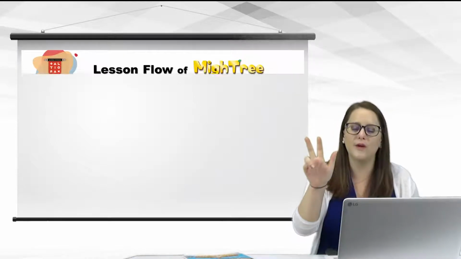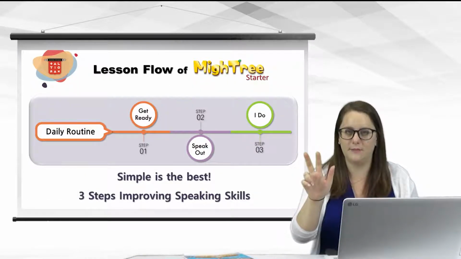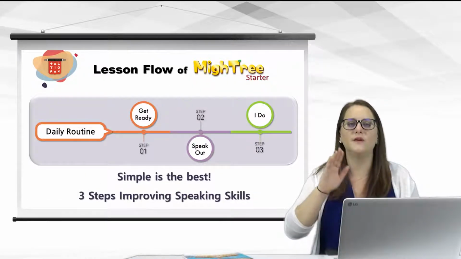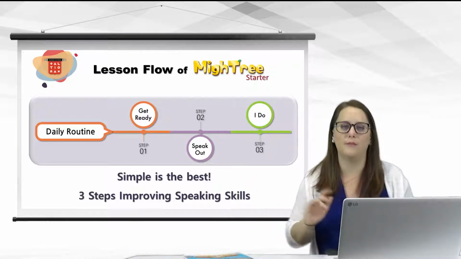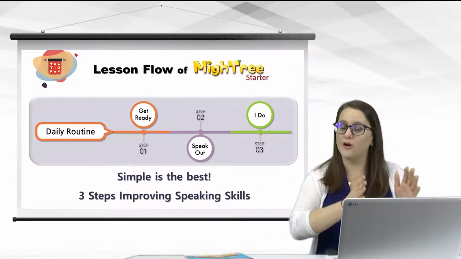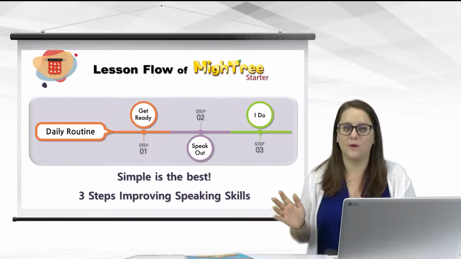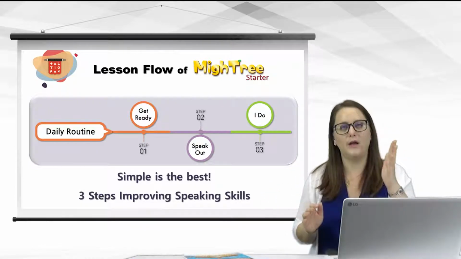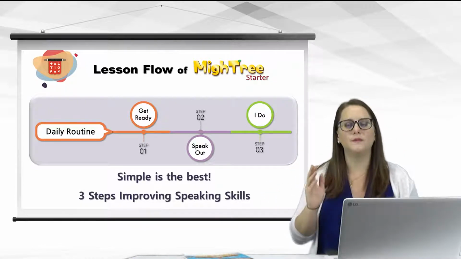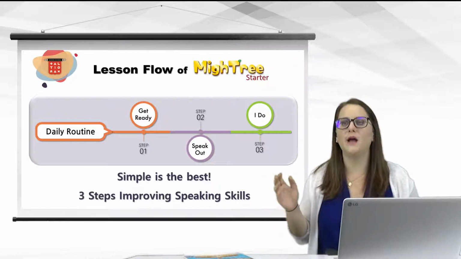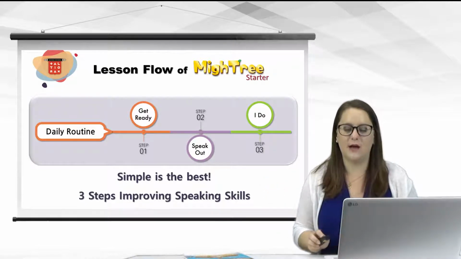So the lesson flow of MighTree follows 3 simple steps. And you're going to do this every single day with the MighTree program for the starter and intensive courses. So remember, step 1, get ready. Step 2, speak out. Step 3, I do. Let's break those down a bit more.